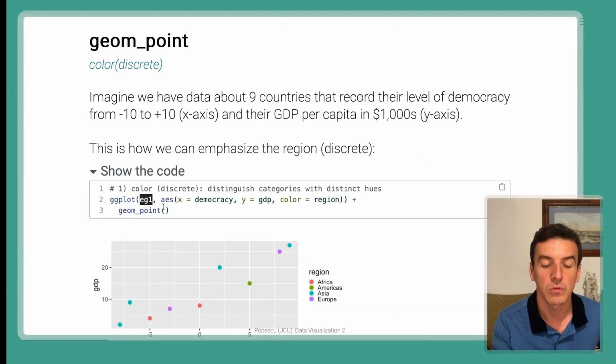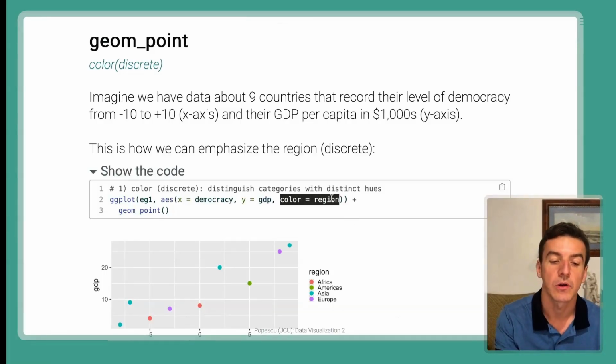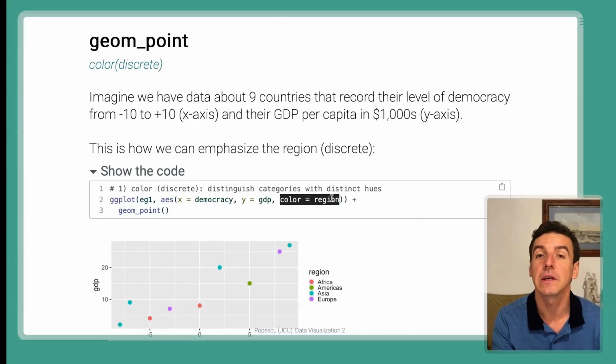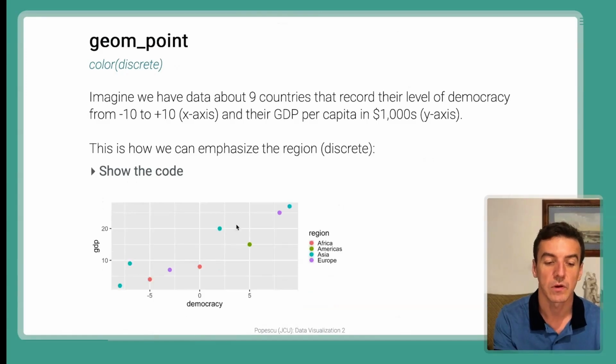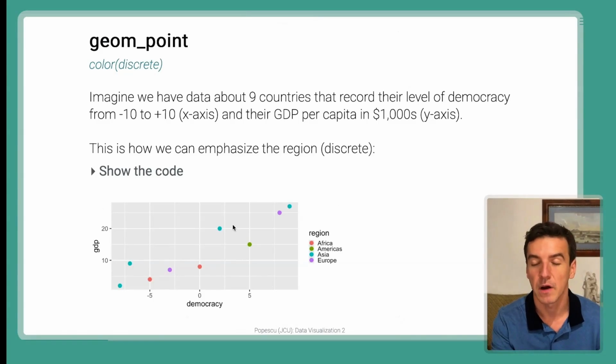We have EG1 as the data. We still have the X, which is equal to democracy. The Y equals to GDP. And finally, something new, we have here color equals region. So this is the thing that allows us to map the different regions with different colors. So instead of just, once again, having black and white dots, now we have discrete values pertaining to the region variable represented with different colors.